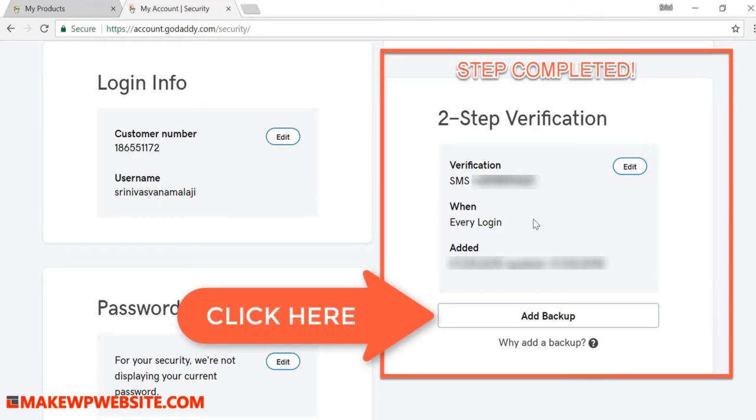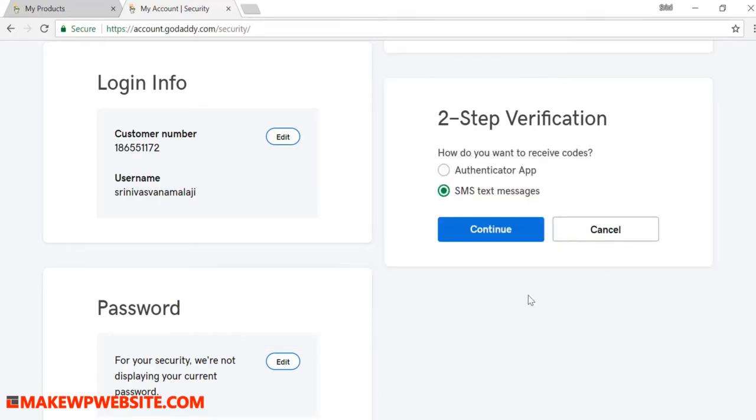You can still have a backup code, so you can add a backup, right? You can use the Google Authenticator app as a backup. Let's say you change your phone number, you can still use your Google Authenticator app. So I'll add that authentication app. I have the Google Authenticator app. So let me try to add that.